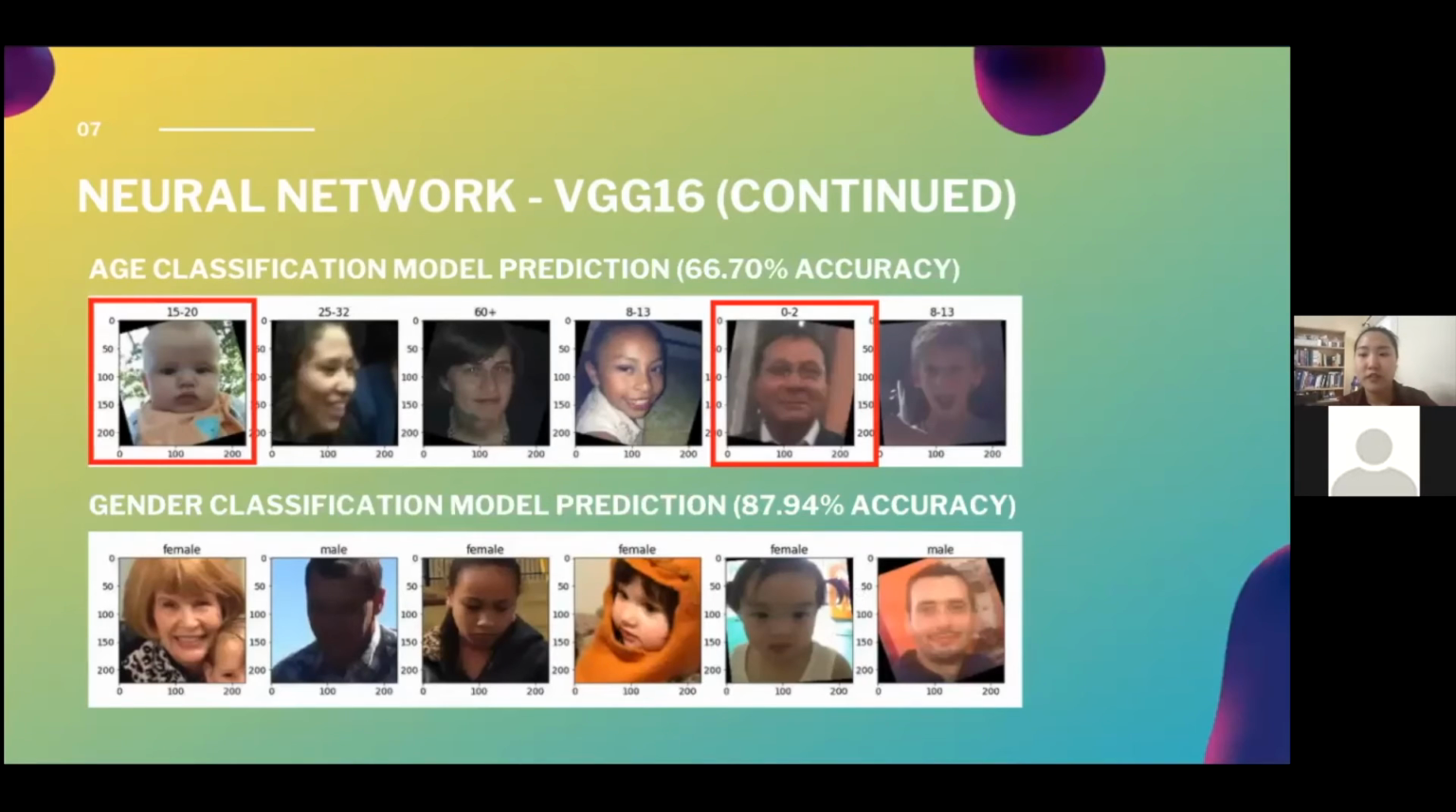For the age classification model, the mislabeled images were usually a little bit fuzzy or came from the unbalanced dataset. For the gender classification model though, it performed pretty well on my test dataset. But for further work, I'd like to increase the number of epochs.